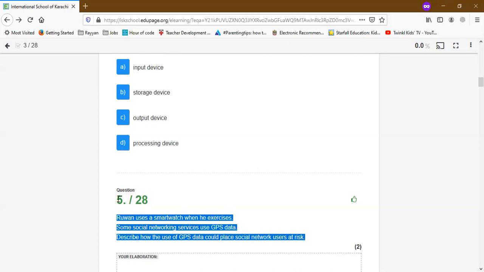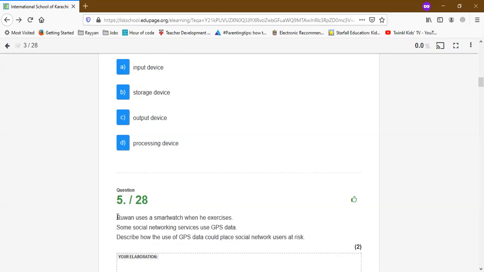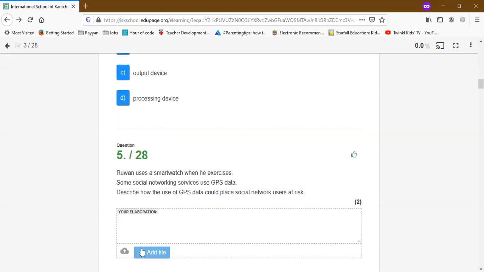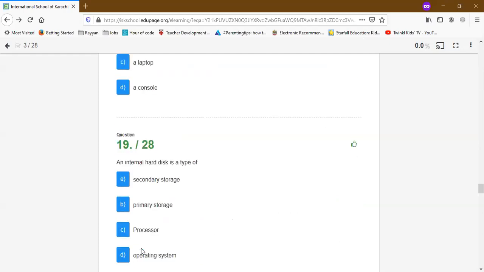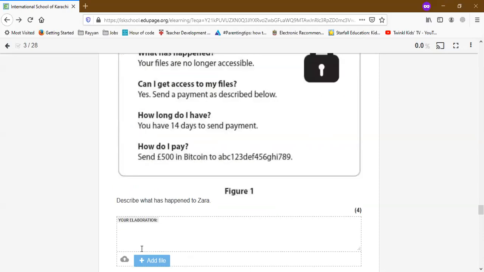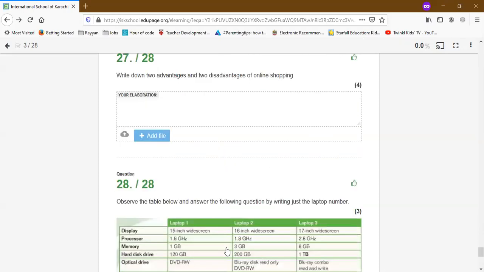Don't have to write the question, just write the question number and then write your answer on lined blank loose sheets, whatever is available to you. Even if you have an empty register or notebook, you can use that as well. Just put the question number, don't write the question itself, and just write your answer. So in this way, you can attempt this paper, and once you finish the exam, you click finish at the bottom.